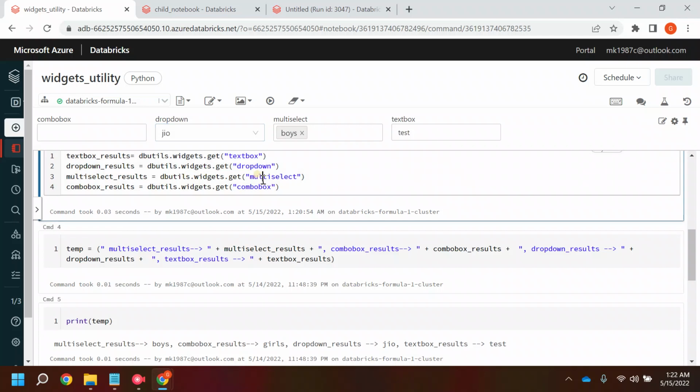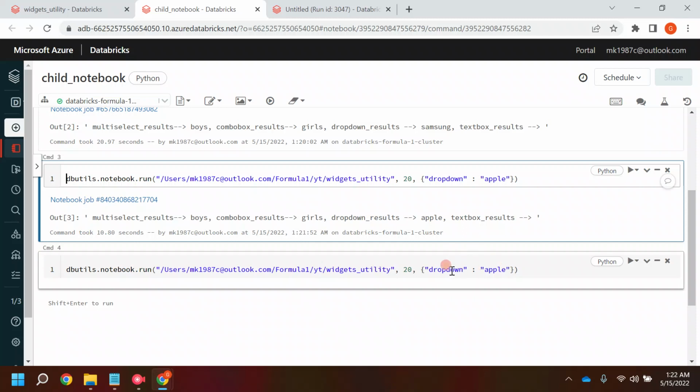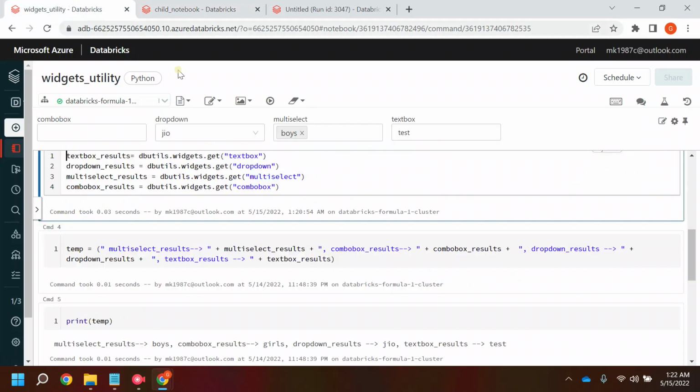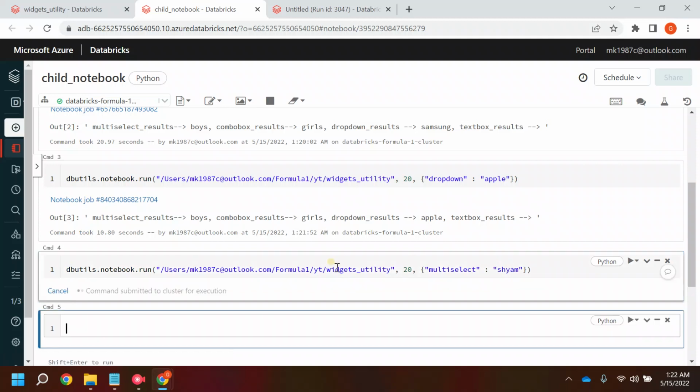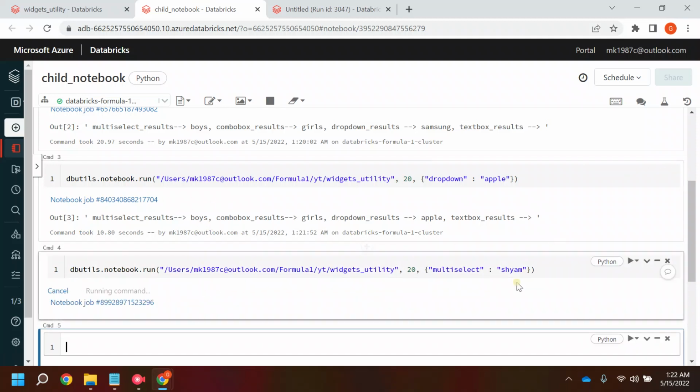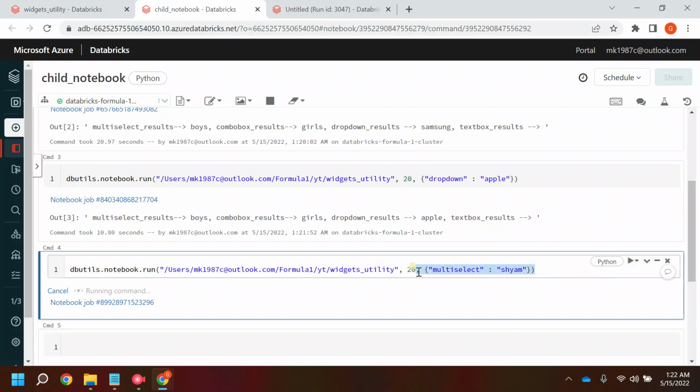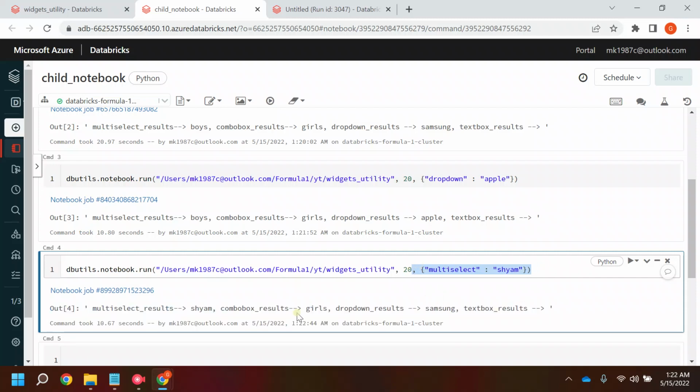Let's say multi-select or something. In the multi-select, let's say I want to pass Sham. I can do it like this. And if I run it, it will again rerun that notebook with this particular parameter. Yeah, if you see here, we are getting the value as Sham.